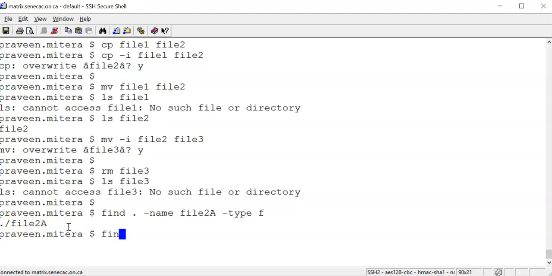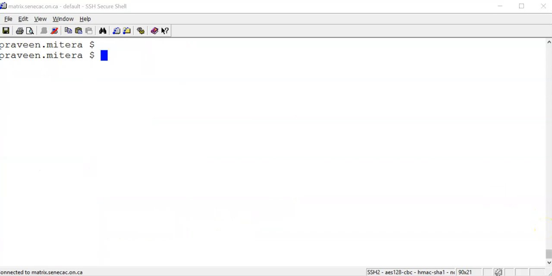We can also say find in the current directory when the name begins with the letter A and has anything after that. And again, the type in this case is f. So it finds any files that begin with the letter A, which in this case is this one file called ABC.